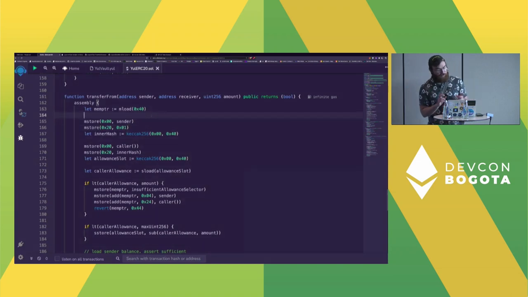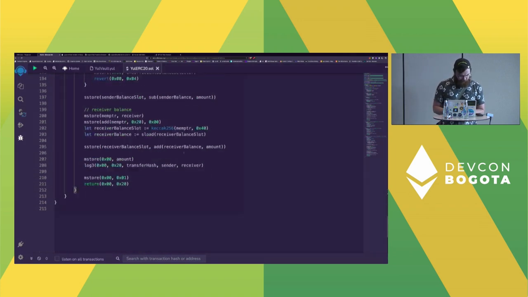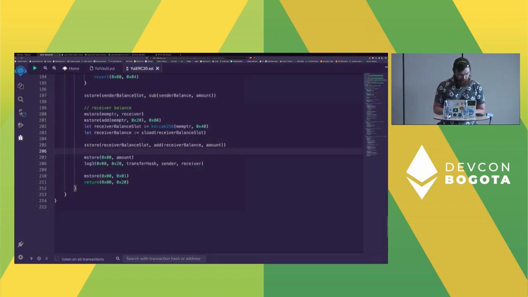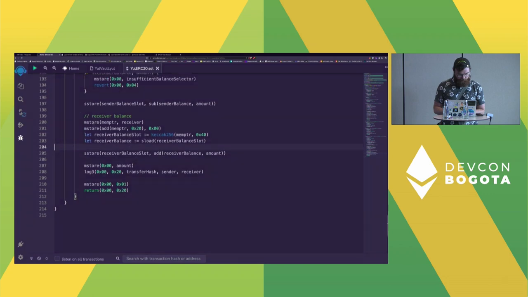Right. So this is to generate the hash. So we're storing at slot zero the sender. And you said the other was 201? Yeah, same thing, right? So at the memory pointer and then at the memory pointer plus 0x20.